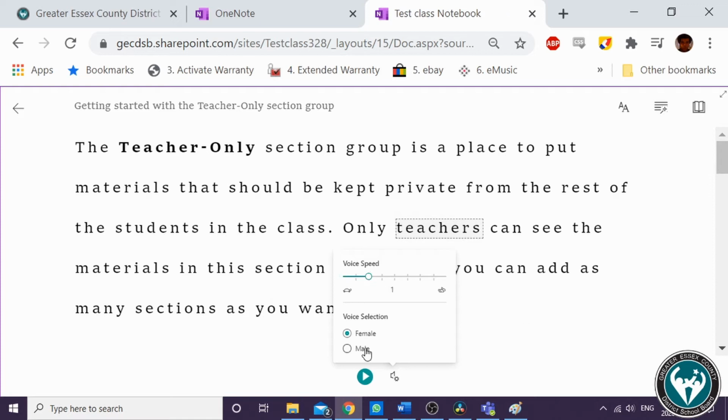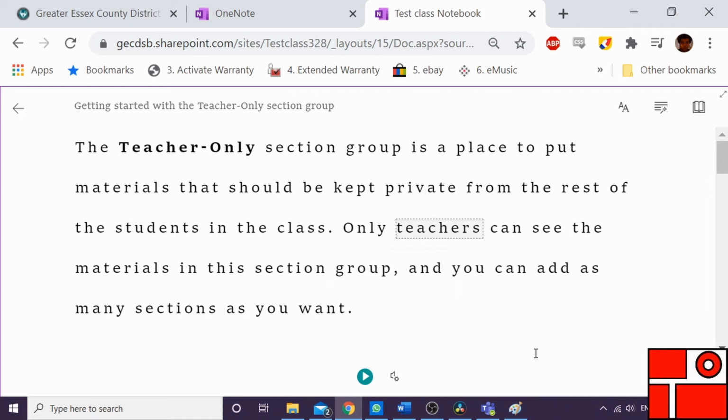Maybe not that slow. Okay, so you're at 1, you can change the female, male in the voice selection. Let's look at some of the other features here.